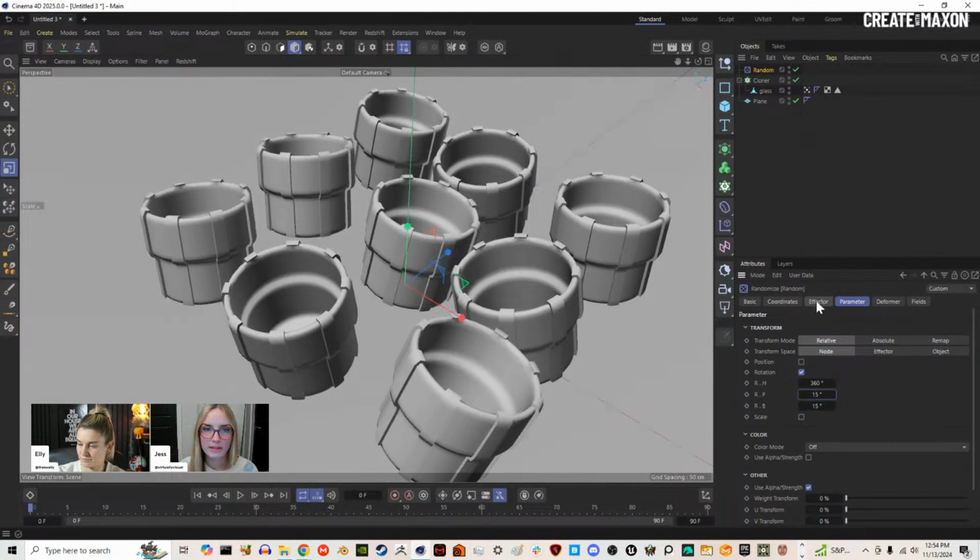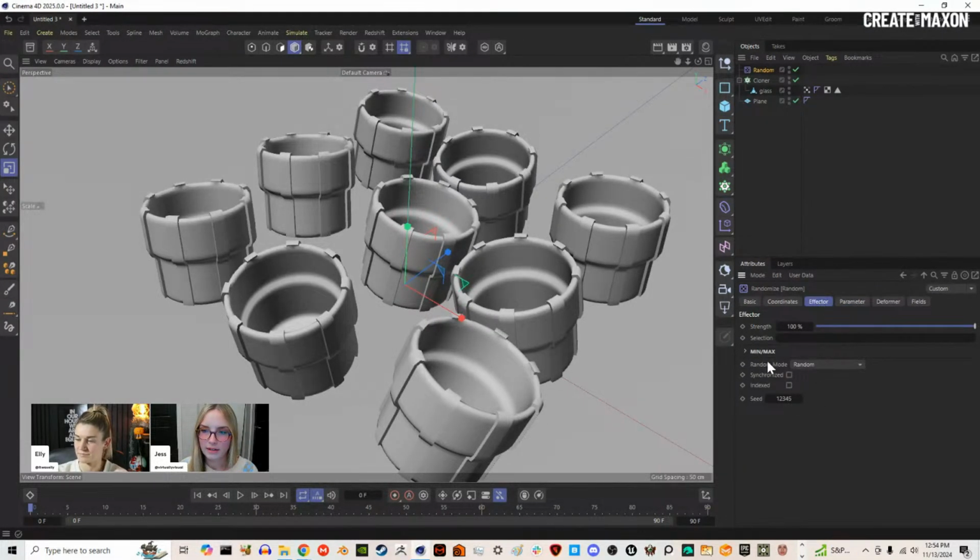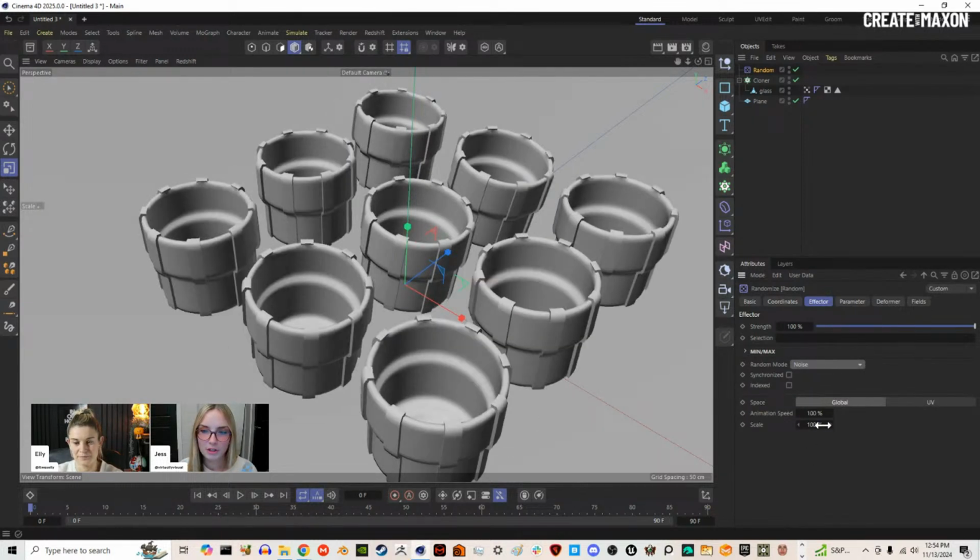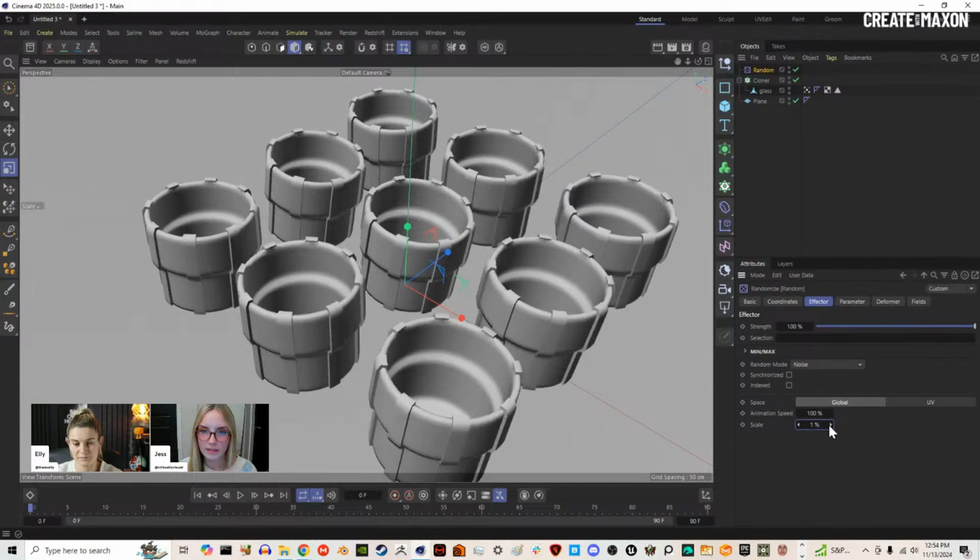And then I'm going to go back to the Effector tab. It's set to random mode by default, but I'm going to change this to noise. And I'm going to change the scale down to about 1%, just so that, if I'm picturing a noise being projected across these glasses, I want it to be so small that each clone is affected uniquely instead of just a global noise that has more of a soft transition, because I want these all to be rotating on their own, kind of. It's hard to explain.